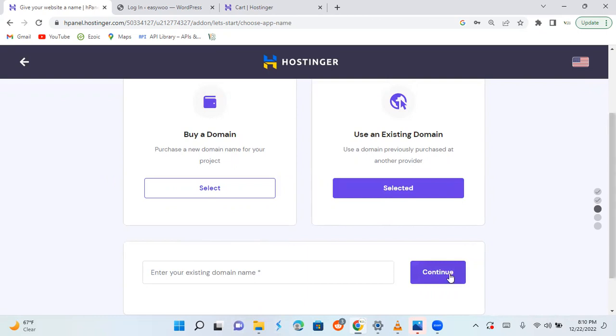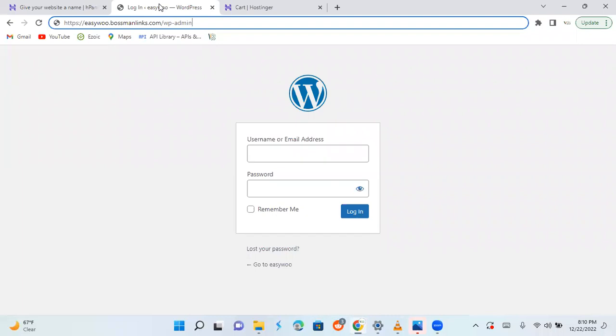We'll have installed WordPress, all right? It will redirect us to our WordPress dashboard. So let's see what the WordPress dashboard looks like. This is what a WordPress dashboard looks like, right?